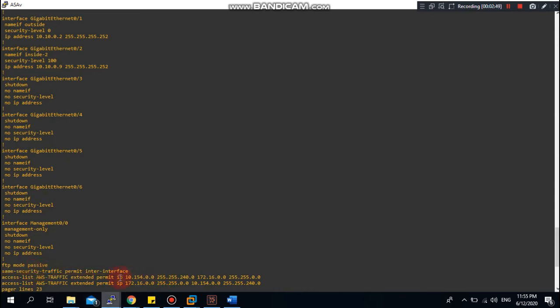For the ACL, I have created one ACL with the name AWS traffic, and I'm permitting here the AWS network to reach the EVNG network, and here I'm doing the opposite. I'm permitting the EVNG network to access the AWS network. Also, there is an explicit deny at the end. It's hidden, it's not there, but by default it's there to deny any other type of traffic.